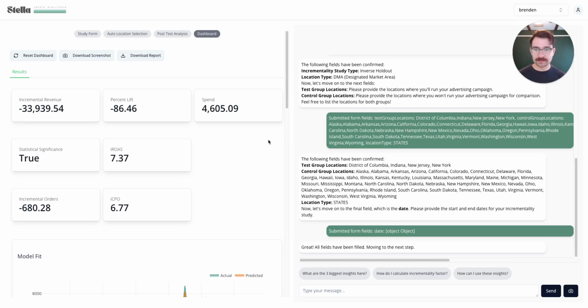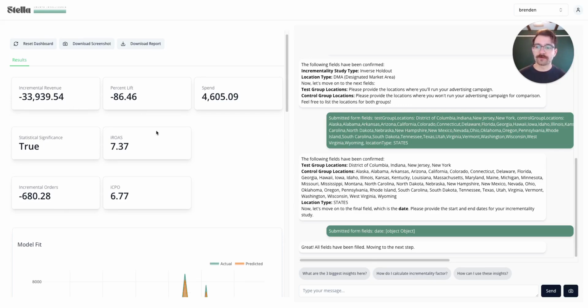Okay, and this is the final analysis Stella came back with. So it looks like incremental revenue was negative 33, almost 34,000. Negative in this case, a lot of people are like, why is that negative?